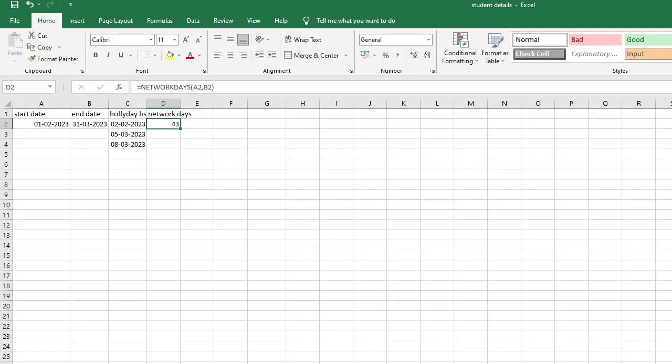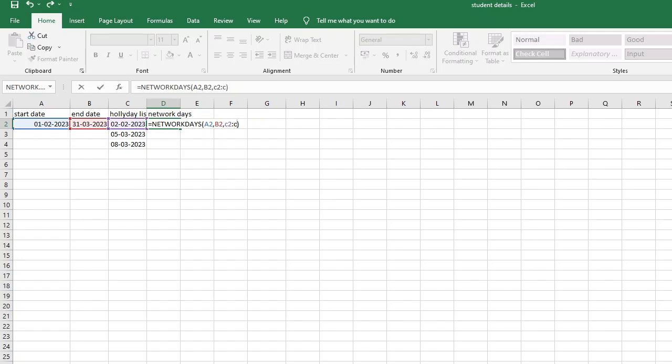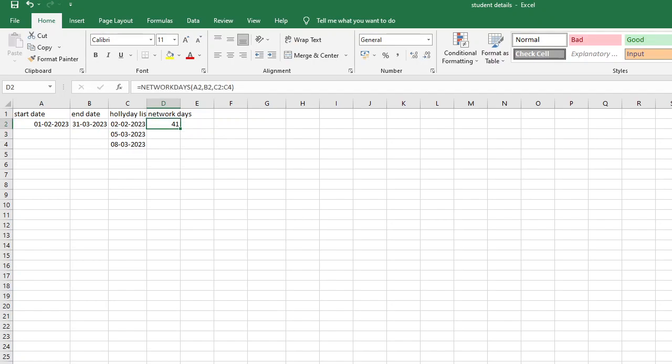Now let's try to include the holiday list in this formula. So we will just edit the formula: equals NETWORKDAYS left parenthesis, A2 comma B2. Let's put a comma here for passing the third and optional parameter. We have the holiday list from C2 to C4, so C2 colon C4, right parenthesis. We get 41 as the result in D2. So now the network days are 41 because there are two holidays in between.